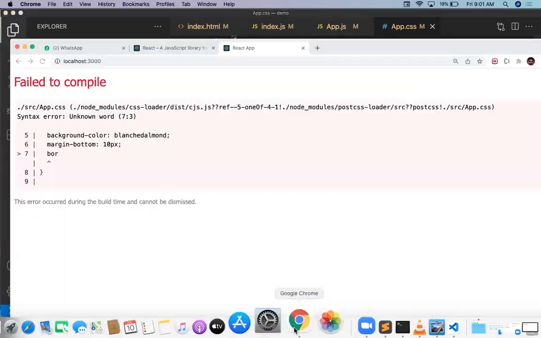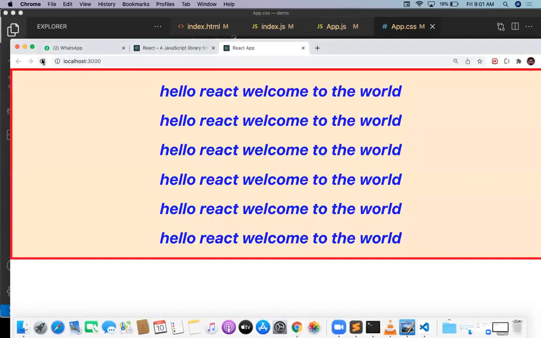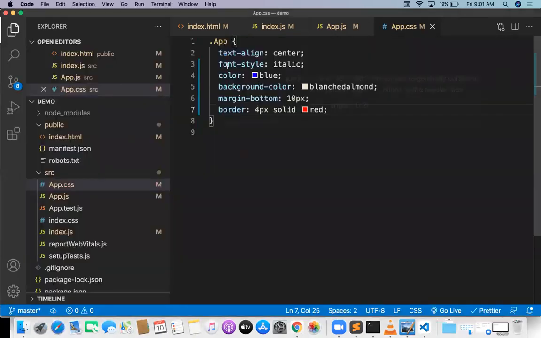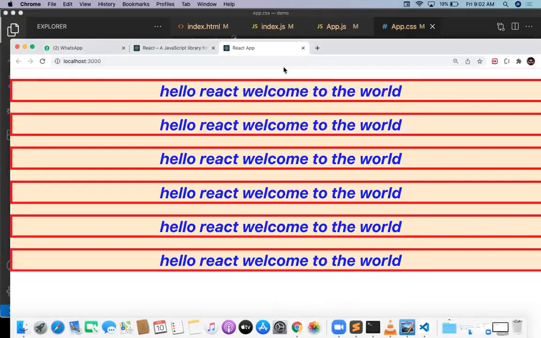So finally, what is the output, guys? Fail. Where is the fail? Okay, so border for what, app? The border is needed for H1. So for H1, what I want to do? I'm giving these things to H1. Yes, it will work now. You got it.